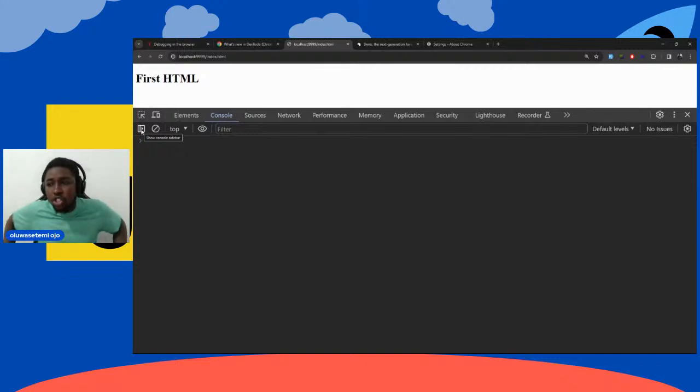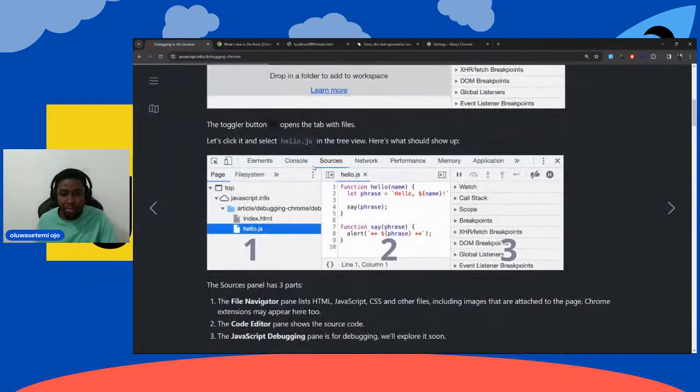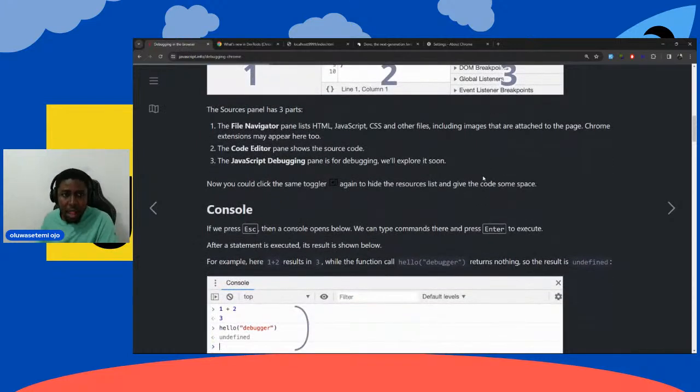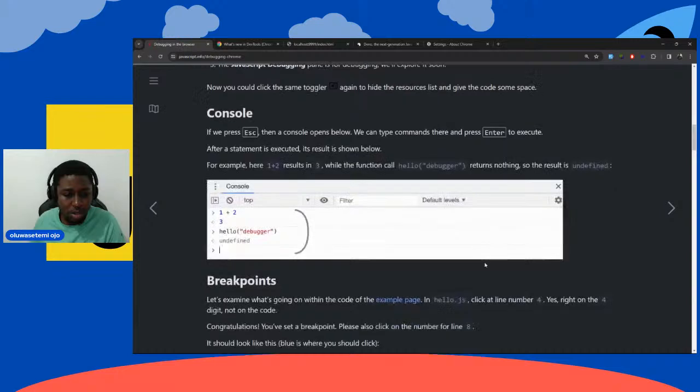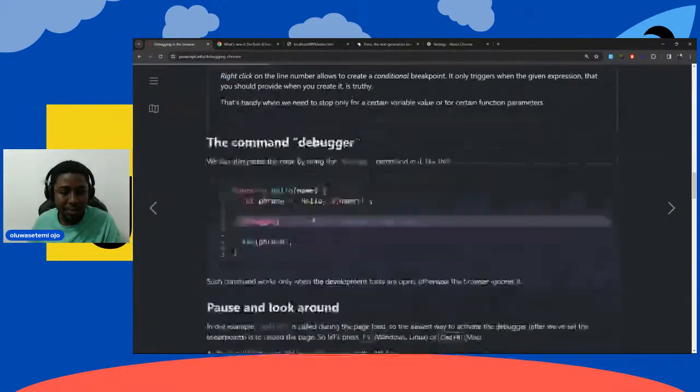So feel free to just play around with the console and the sources tab. I talked a little bit about this as well, right? The ability to step over, to step into, right? There. And yeah, we've talked about the console right there. We've talked about breakpoints, right?